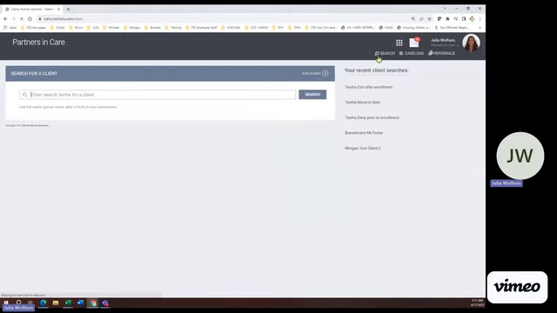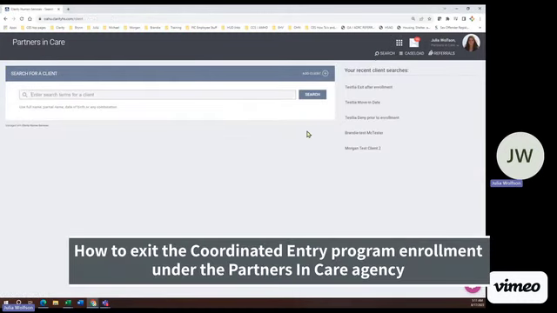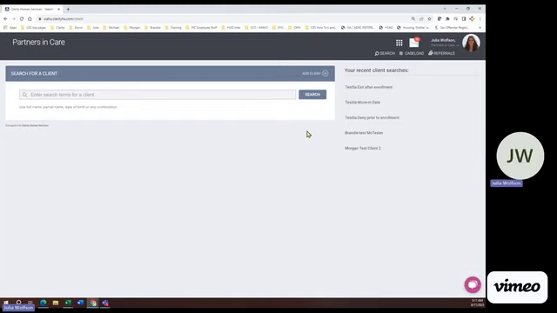We're going to again go back to the search. And in this case, if we're exiting a coordinated entry program enrollment, you do actually want to be in the partners in care role. That's where that takes place. So we're in the partners in care role, and I'm going to be looking for my test client here in my recent searches.